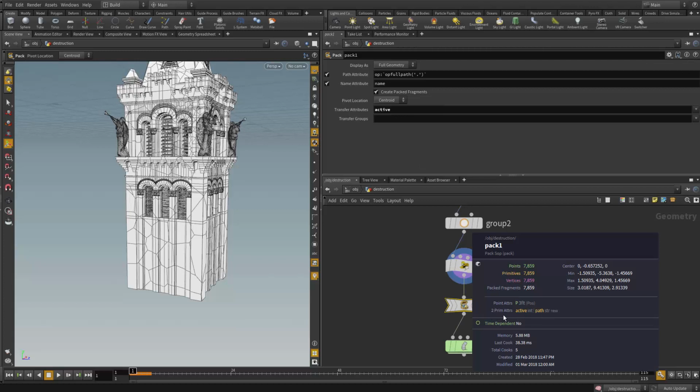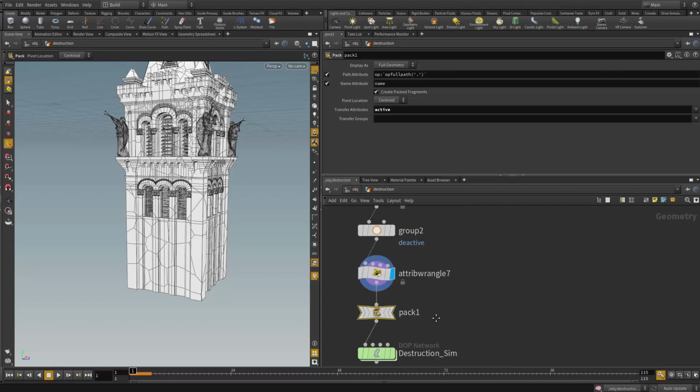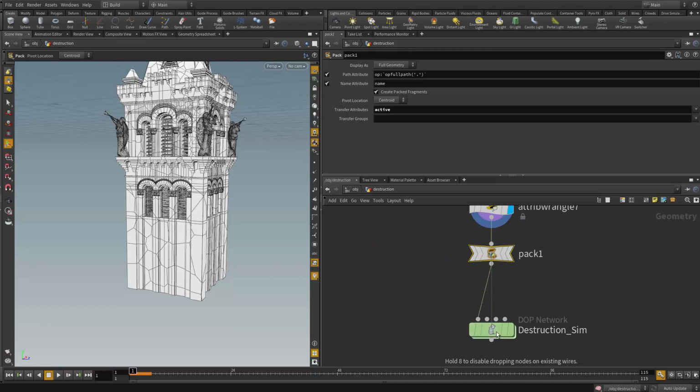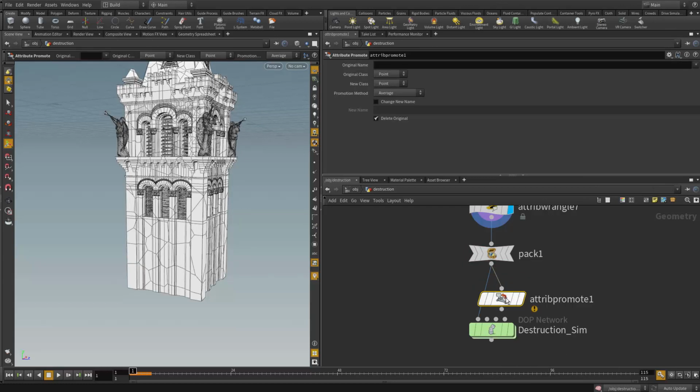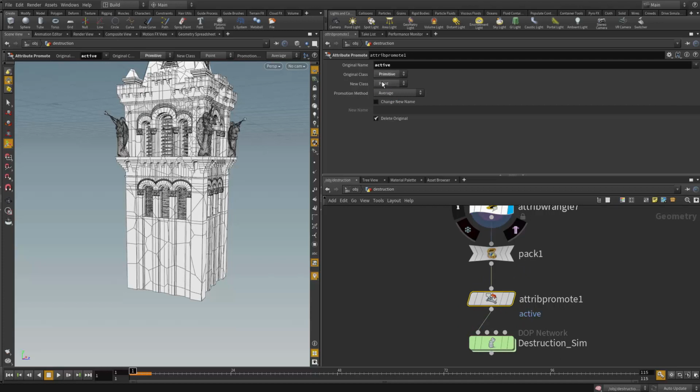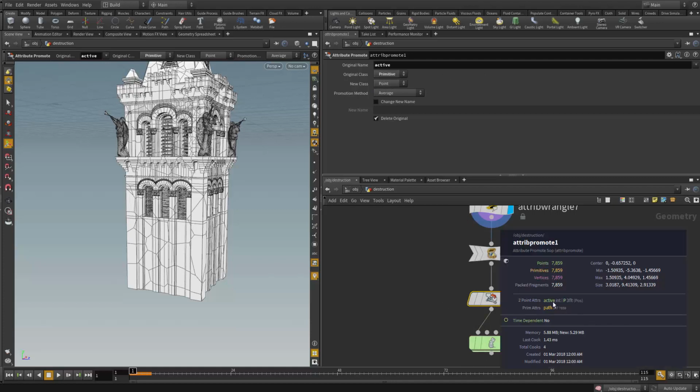It's now on the primitive level, which is still not ideal. I want it to be actually on the point level. So here I'm going to create an attribute promote. Alright, now this guy is going to promote the active attribute from the primitive to the point. So now I do have it on the point level. Okay.